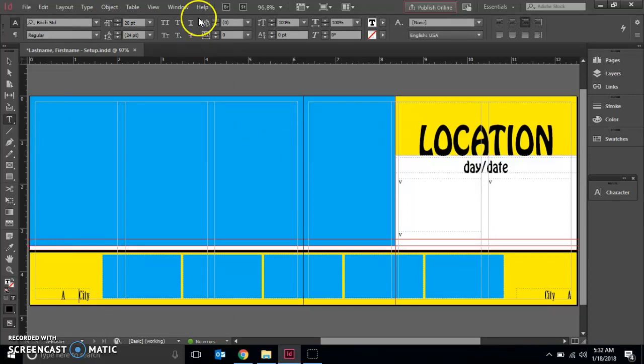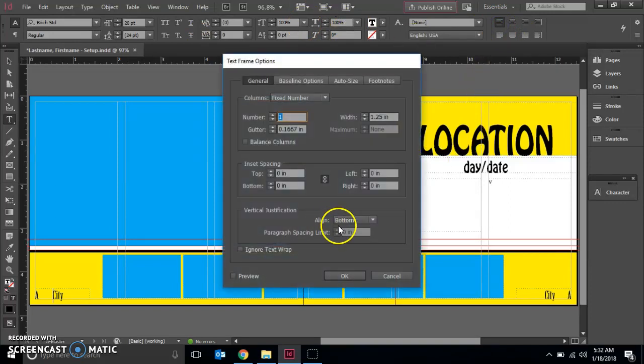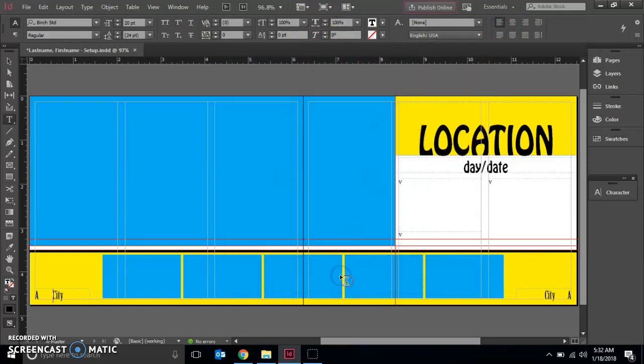Then we need to align it to the left, and then make sure by hitting Control-B that it's still aligned to the bottom, and then hit OK. So now we have it where we have A city and city A on either side of our spread. So go ahead and save your work, and we're going to create a new master page spread based on another master page spread.